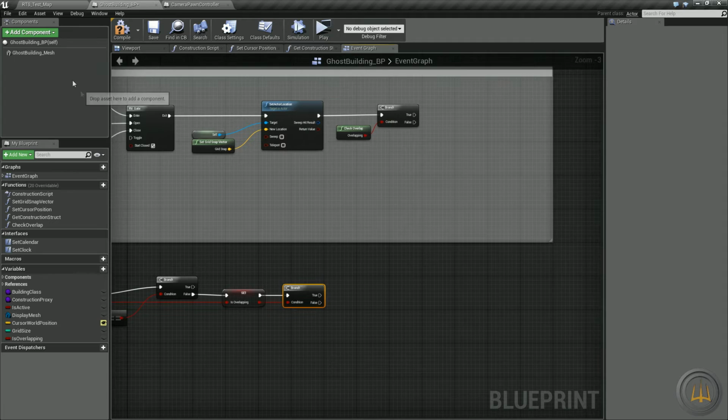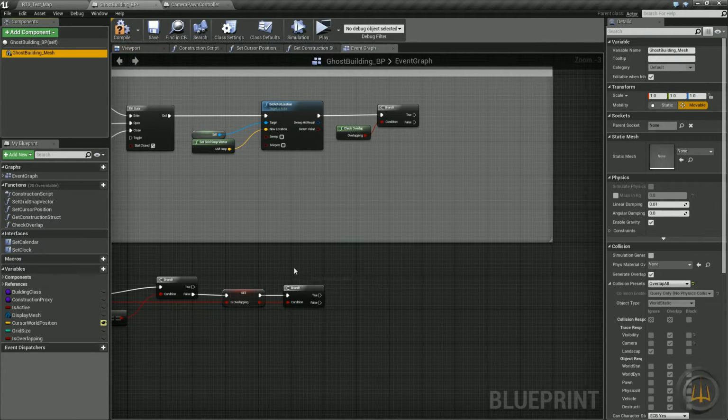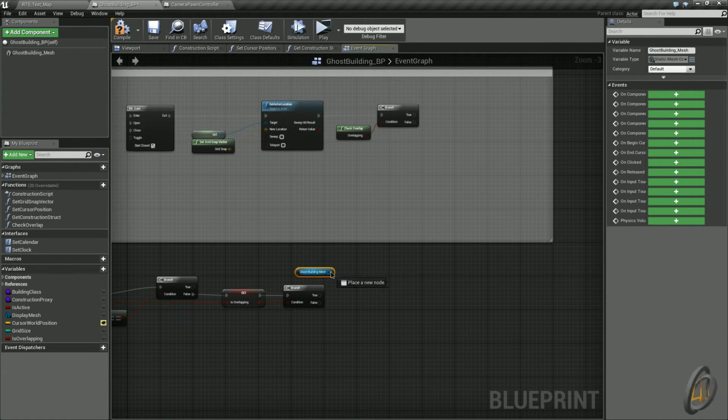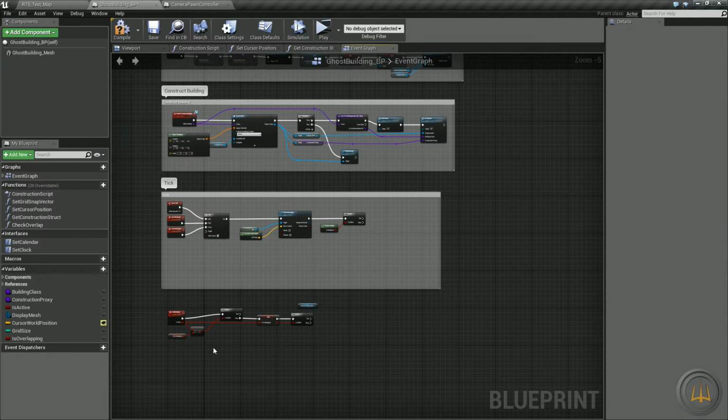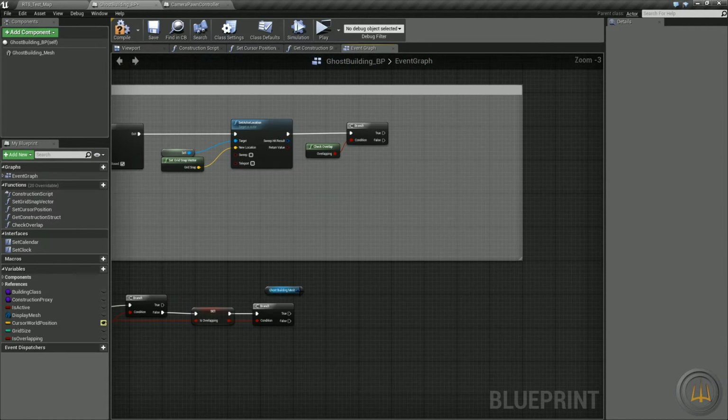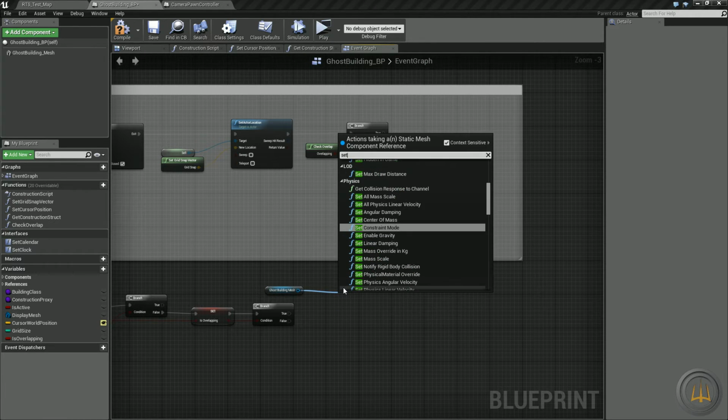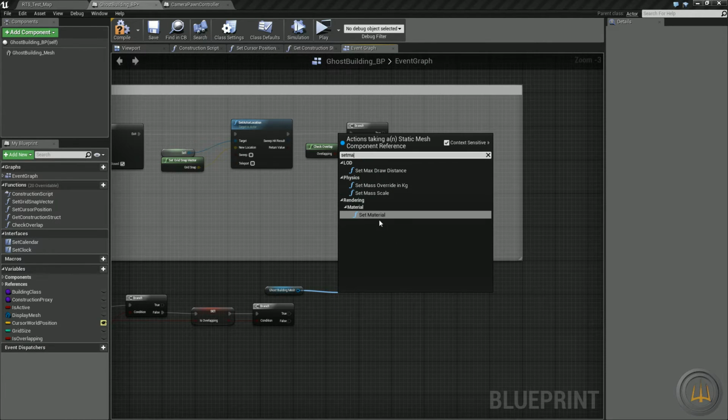All right, now grab your ghost building mesh. Drop it in here. And we need to set material. This, don't grab the rendering. We need our, oh yeah, no, we need to grab the rendering. So our set material. All right, we need the rendering one.